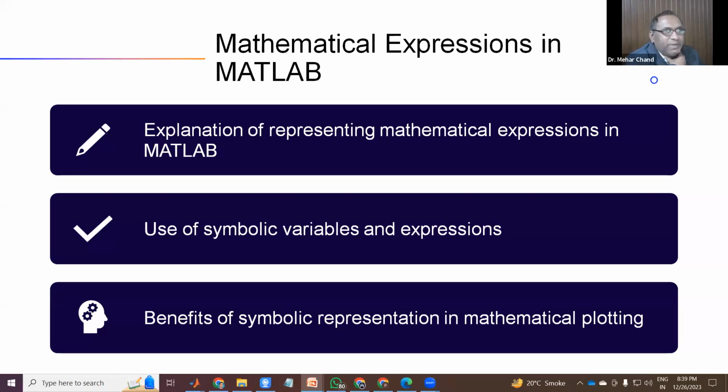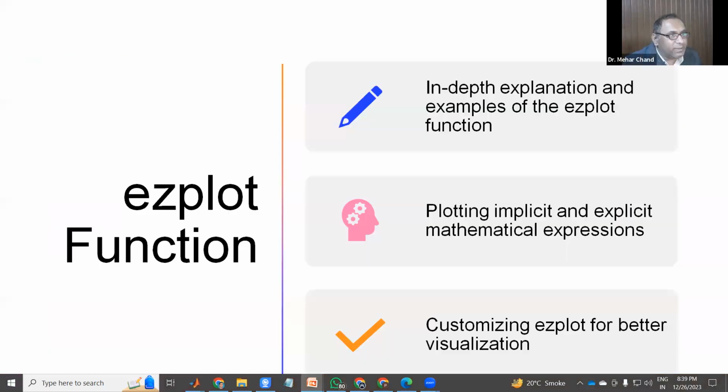Explanation of representing a mathematical expression in MATLAB, using a symbolic variable and expressions, and the benefits of symbolic representation in mathematical plotting. This part will be covered when we cover symbolic mathematics. That will be a specific lecture, but some content has been included at this place. But we will cover this part in the coming session. I would like to skip here.